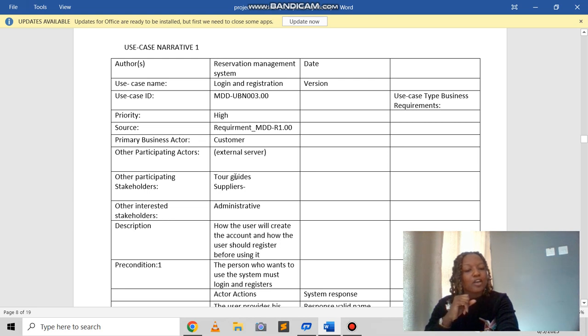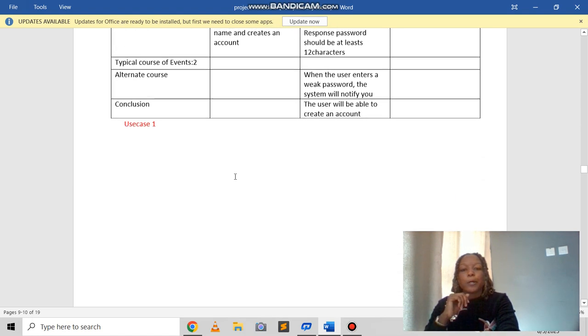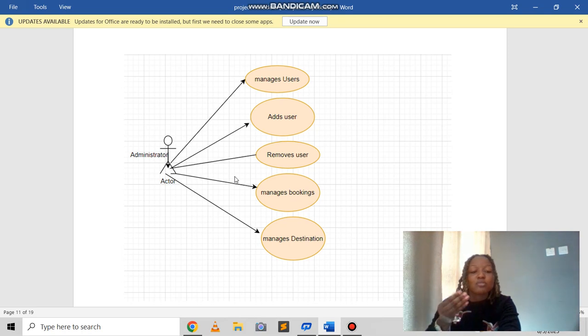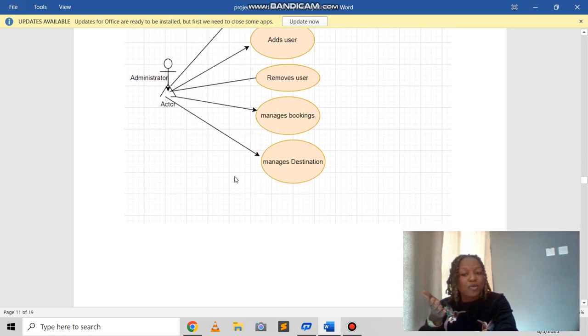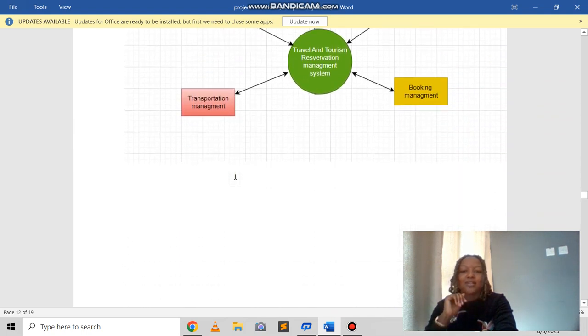Yes, your project has to have a user narrative. You can make as many user narratives as you can. I have 3. And your project has to have use cases. Who are these actors in your project and what will they do? For example, I have an actor who is an administrator. He will manage users, of course. Then he will also add users, remove users, and manage bookings. I also have, okay, this is a context diagram that is so sweet to look at.